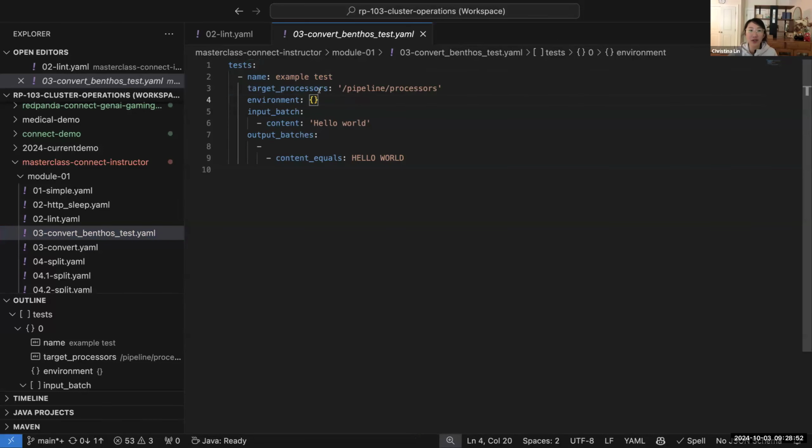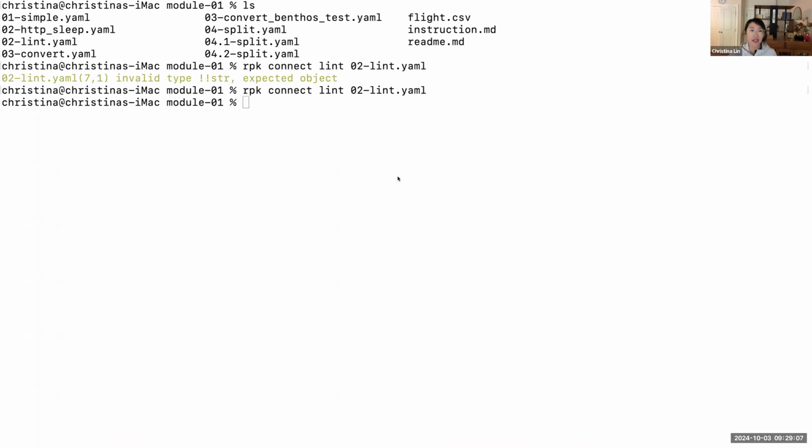It's going to target this particular processor, and then target the processors and do inputs and then outputs. In this case, I'm saying that everything will turn into uppercase. And to run it, it's pretty easy. All you have to do is run rpk connect test, and then the YAML that you want to test it on, and it's going to test it, and then you get to see the test result.